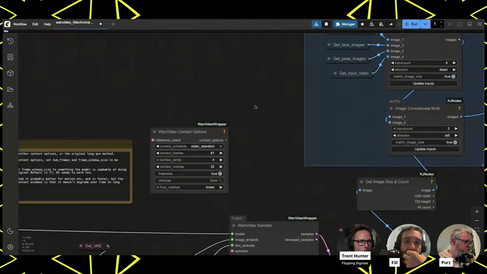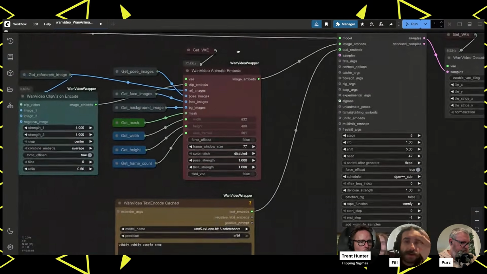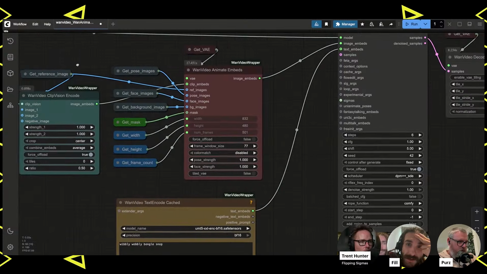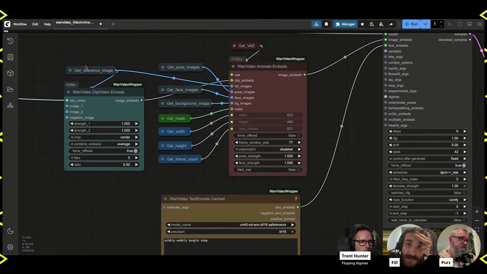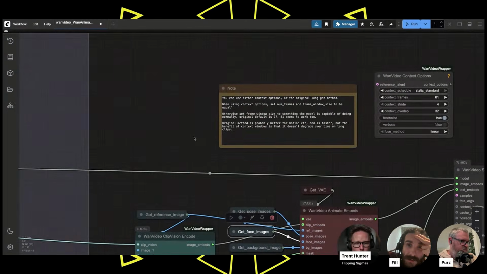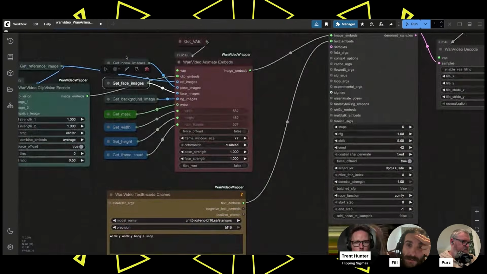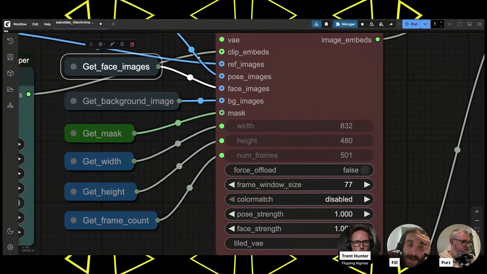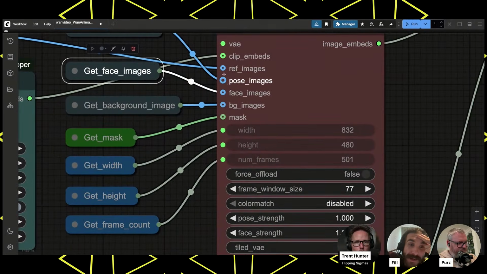Yeah, why would... unless it goes... Oh, face images. Okay, no. Face images, reference images. Oh no, I'm just blind. Face images goes to face images. So it does come from here. So it's part of the One Video Animate embeds. So wow, it is literally just lip reading.